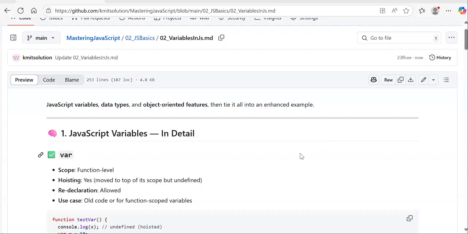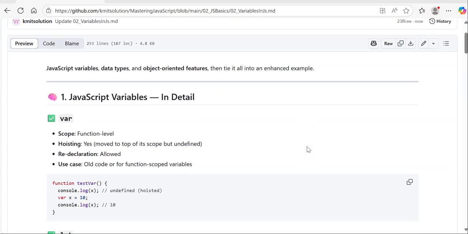Hello everyone, in this lecture we will talk about variables in Java. So variables, as the name suggests, are things whose value changes anytime. That is called a variable. It can change within the program or maybe at runtime.